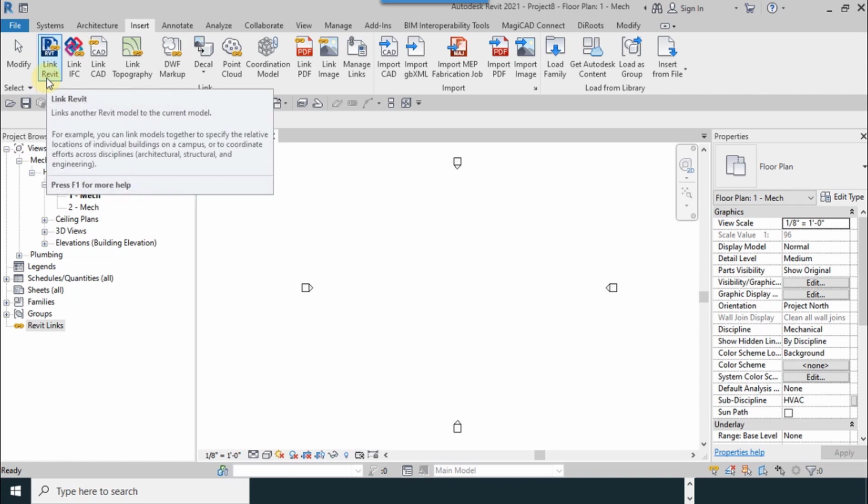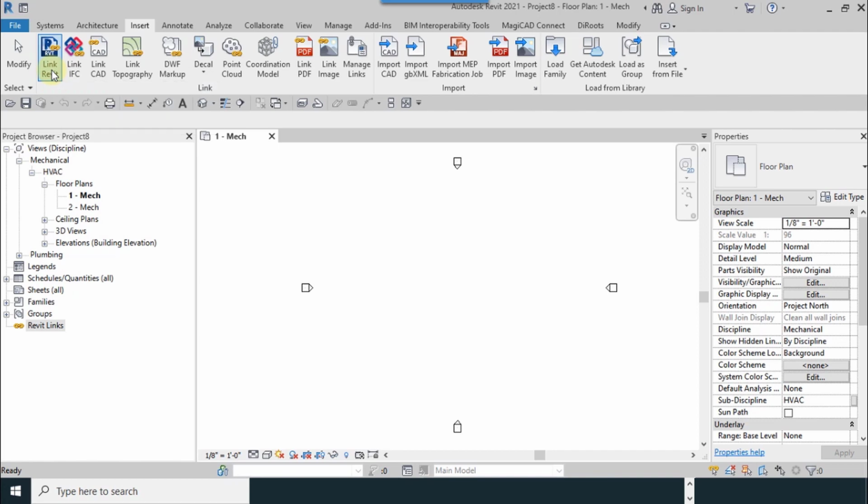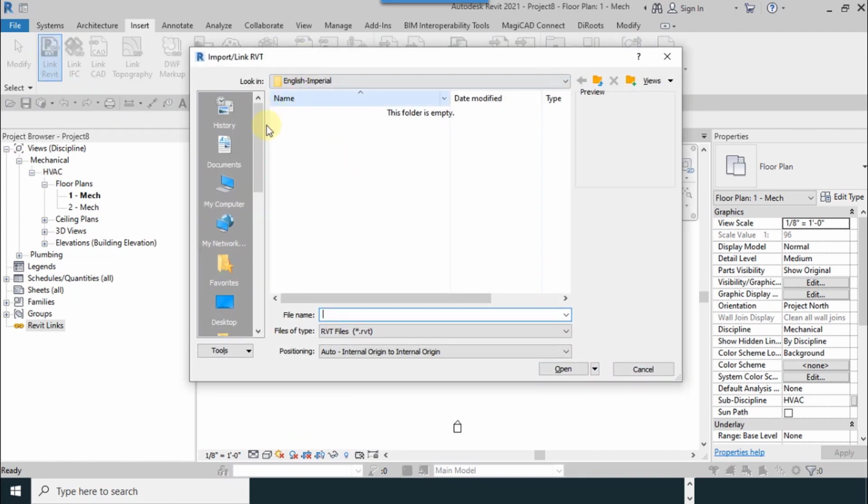Here I want to link a Revit file. I browse my desired file. For example, maybe you want to add a file from the cloud or BIM 360 that have their own tools, or you can add your local file. So there are two modes to add the files.